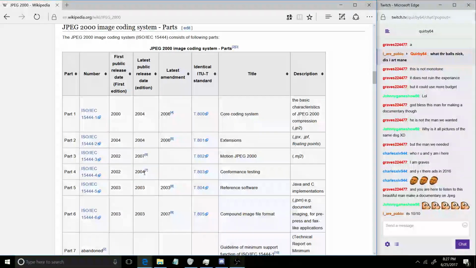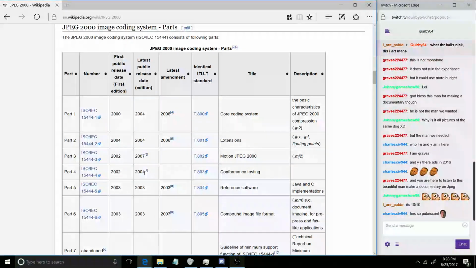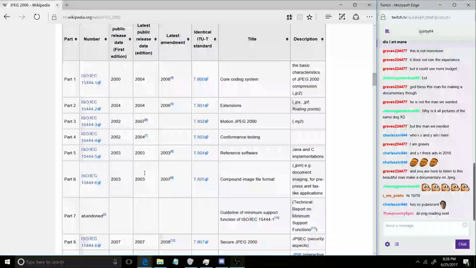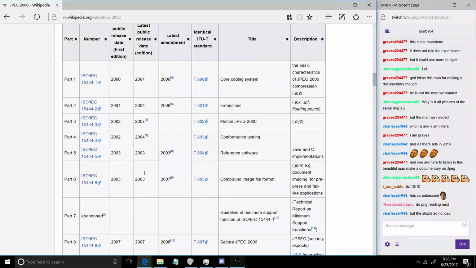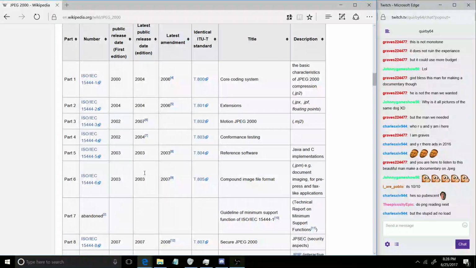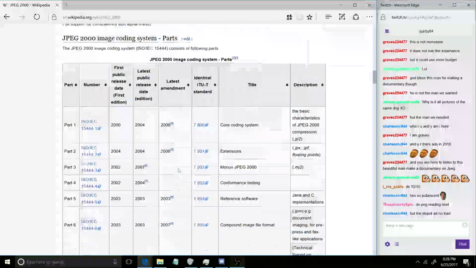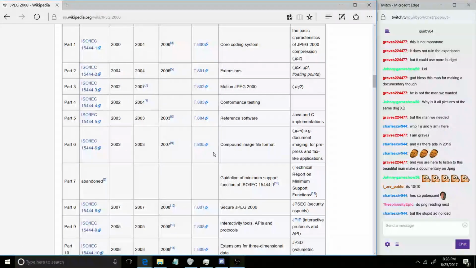Part 3. ISO/IEC 15444-3, 2002, 2007, T.802, Motion JPEG 2000, .mj2. Part 4. ISO/IEC 15444-4, 2002, 2004, T.803, conformance testing. Part 5. ISO/IEC 15444-5, 2003, 2003, 2003, T.804, reference software, Java and C implementations. Part 6. ISO/IEC 15444-6, 2003, 2003, 2007, T.805, compound image file format, JPM. Example: document images, pre-press, fax-like applications.